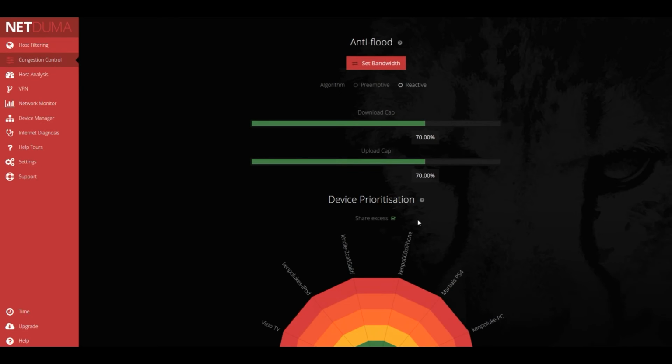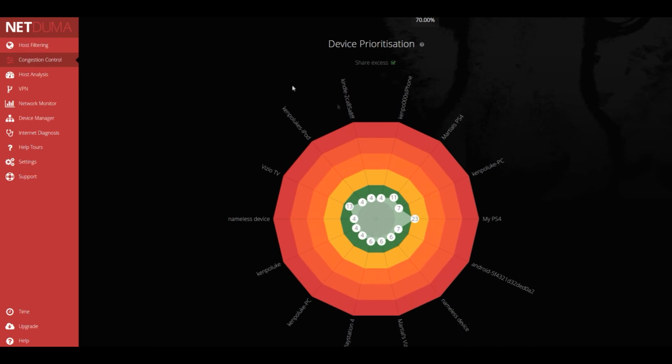But back in congestion control, this circle here shows all your devices connected to your router, whether by cat cable or by Wi-Fi. And these numbers here show how much of the bandwidth those devices use. So I've got my PS4 on 23, my TV on 13, my son's PS4 on 11, and then everything else is 4 and 6 and whatnot.